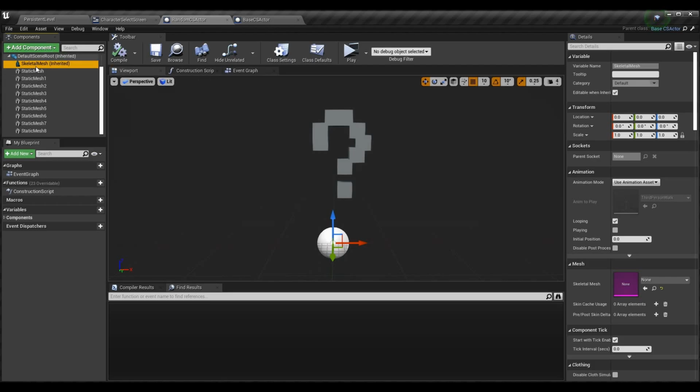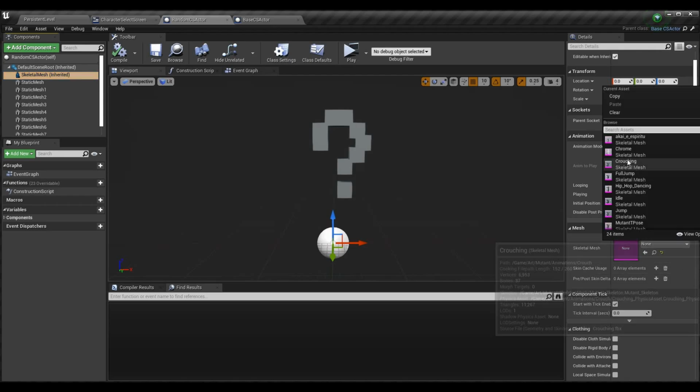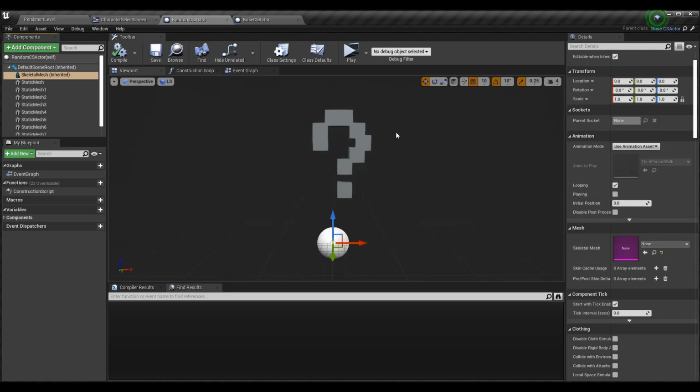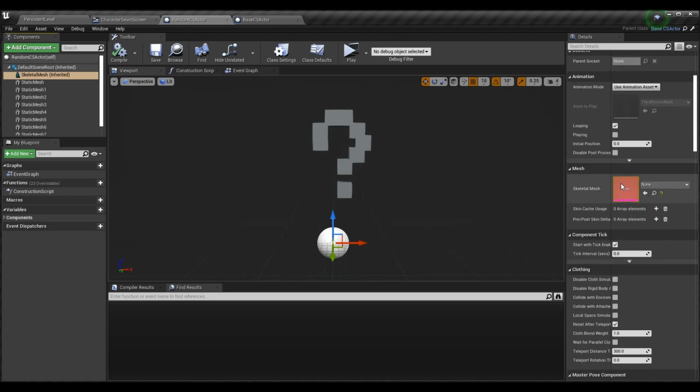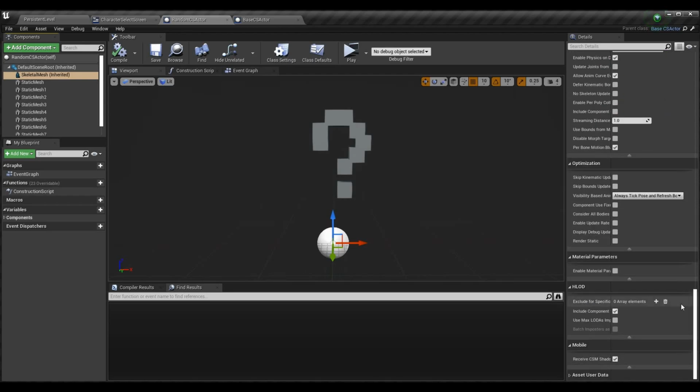But regardless, I would go into my skeletal mesh on my random CS actor and make sure that I remove the skeletal mesh. If you remove it, it should say none like this. Otherwise, it will have something like the mannequin in here. And you can just click on the drop down and select clear if you want to remove it. That way there is no skeletal mesh there. Now in here, I also didn't have to move anything else or change anything else. We kept it all the same.